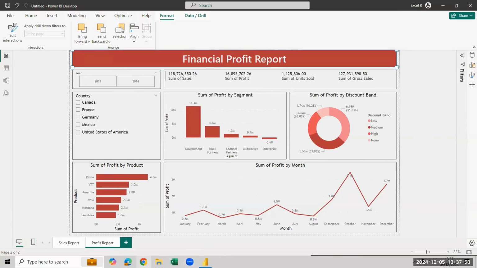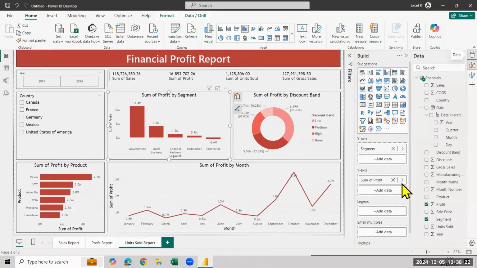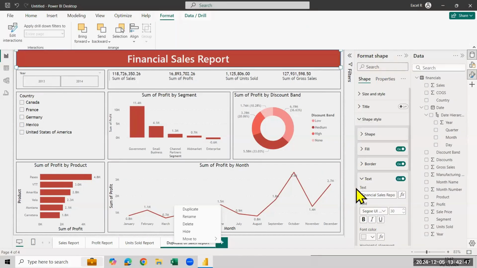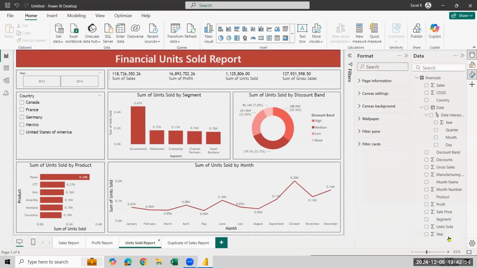So you have created 2 reports. The last report is unit sold. Again, I'm showing you, right click, create a duplicate, and then rename it unit sold report. And change all the values from profit to which condition you're gonna change? Unit sold. That's it. Replace. So 3 concepts are same. So once you create one report, everything will work similar.